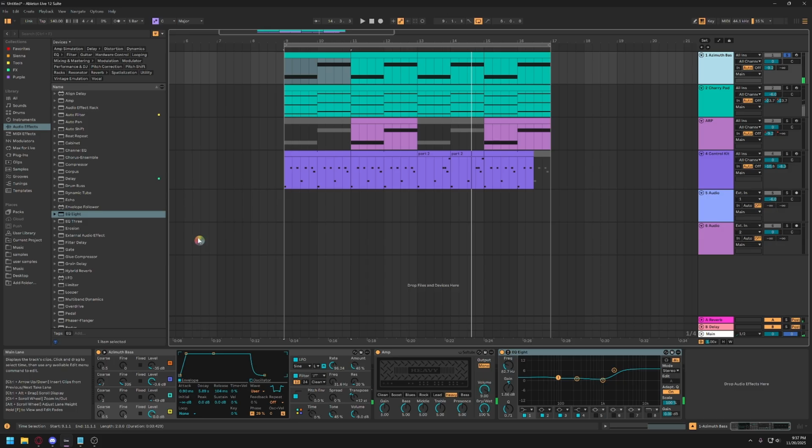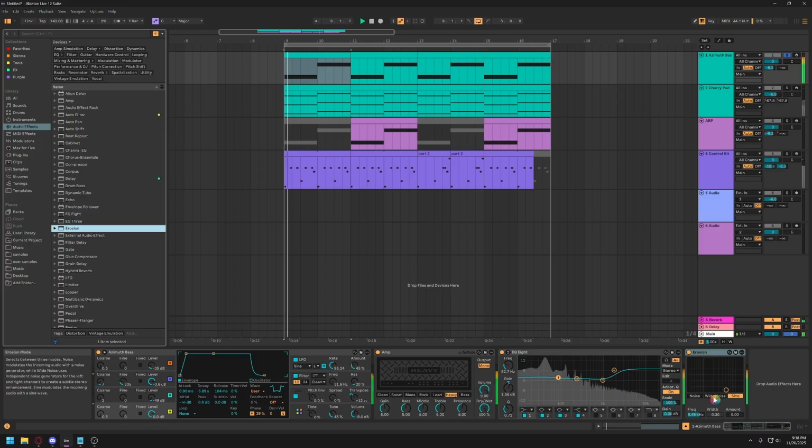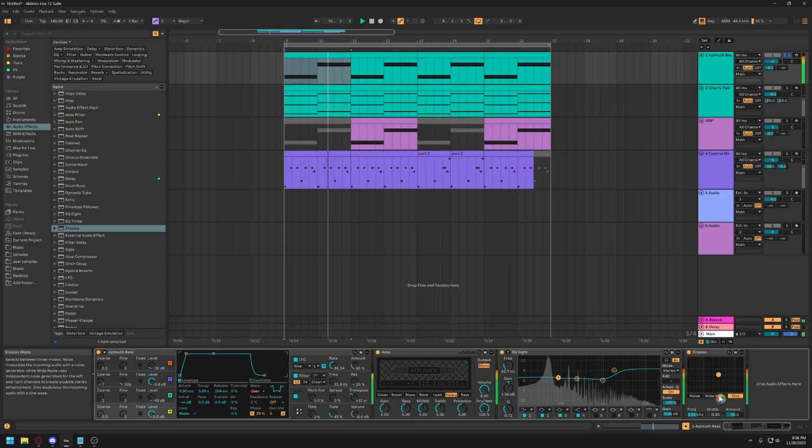Okay, so let's do something classic. Erosion, the erosion effect, just like erosion of land. Noise, it's a noise maker. Let's do a wide noise. Here we go, width, turning the width up.